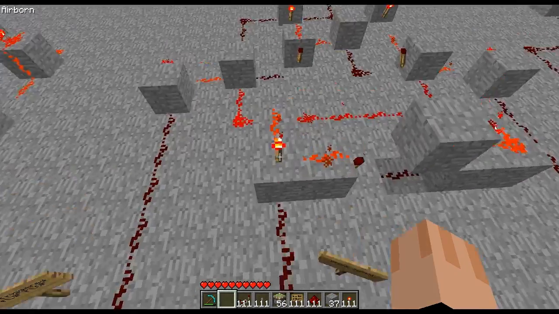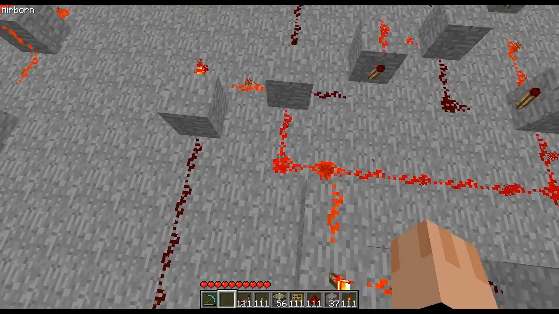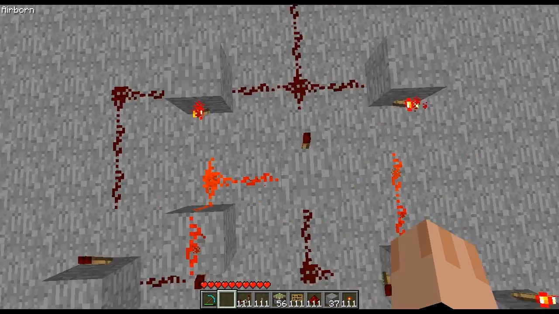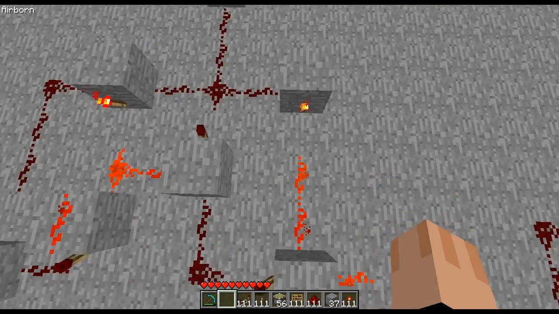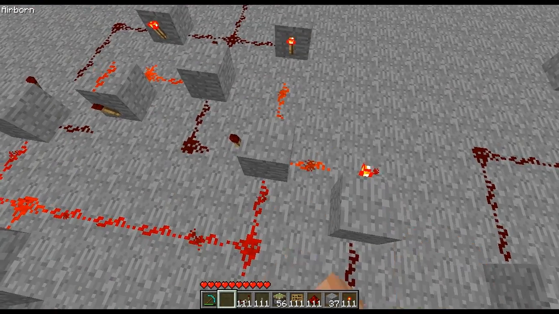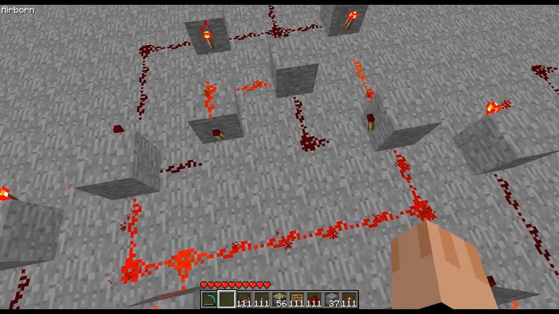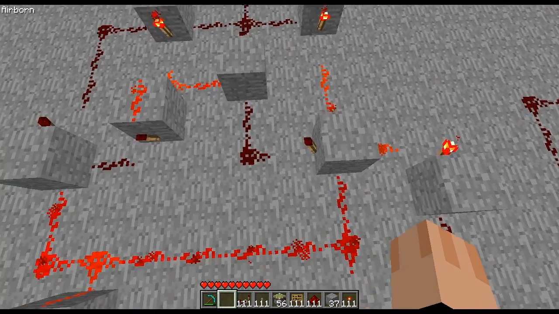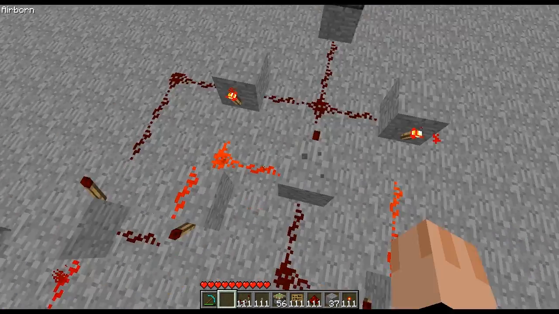So let's go ahead and explain how this works. Well, here you have, it's basically an RS NOR latch right here, and you have an input coming from here to this NOT gate, and this is basically an OR gate that is feeding the input of the memory cell.